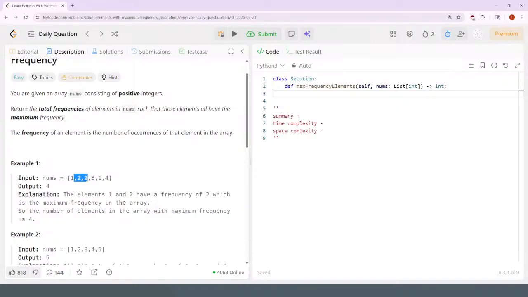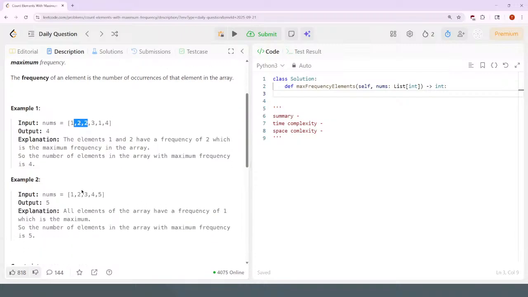and the total count of those values is 4. Here, everything has a maximum frequency of 1, and there's 5 elements, so there's 5. Okay, so I think I probably use Counter. Frequency is such an overused term in this one. Right, I'll use counts as a Counter from the nums array.